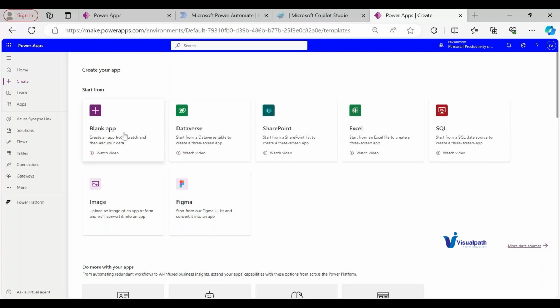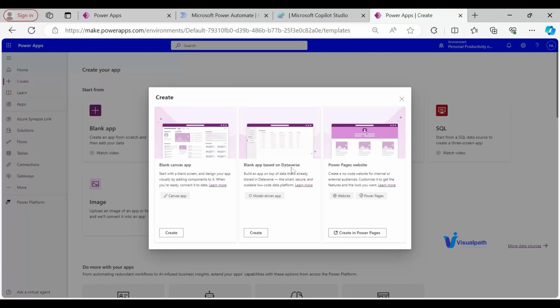Now the question came, what is the difference between this Canvas app and model driven app and pages. So on your screen, whenever you click on create, you will see this screen when you click on blank app, where you will have three options. Either you can make a Canvas app, or you can make a model driven app, or you can make a website, which is a Power Pages website.